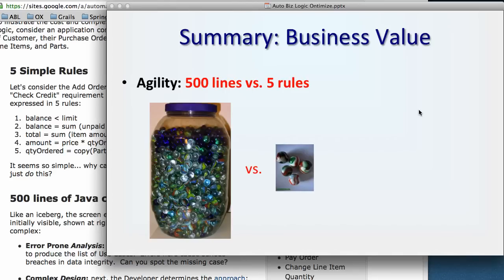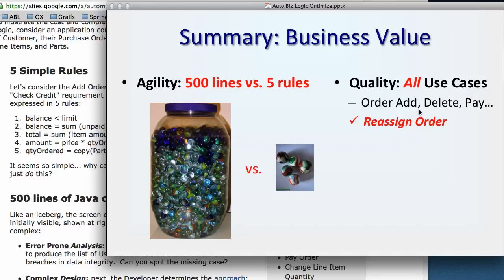So in summary, the business value from this technology is really agility. If you can do in 5 rules what would otherwise have taken 500 lines, you're being much more adept at responding to business change. And you respond with better quality. Unlike a manual approach where you might get right into final testing and then start discovering use case after use case that forgets particular bits of logic, since the logic is applied automatically to all use cases, even ones we forgot in our earlier slide like reassign order are automatically taken care of. So you get a design one, solve many effect.